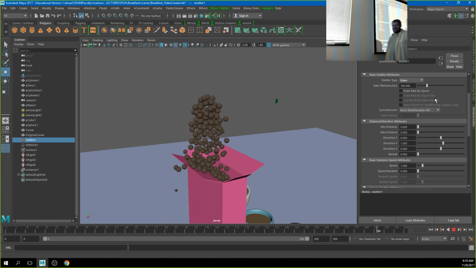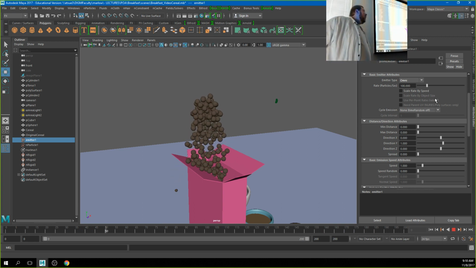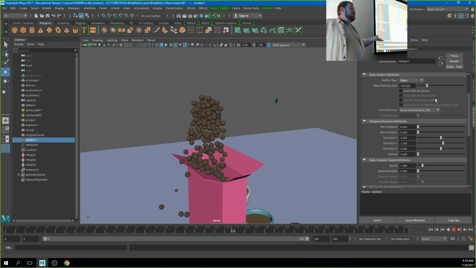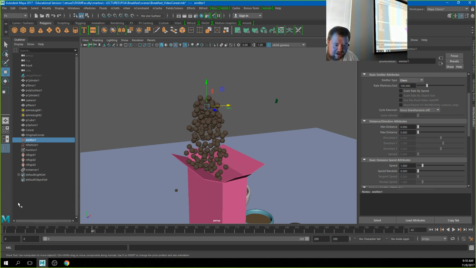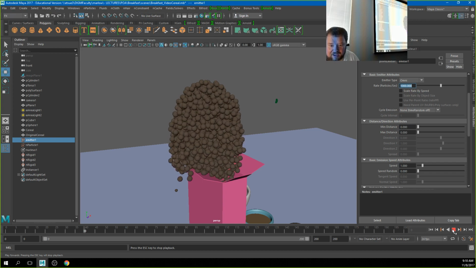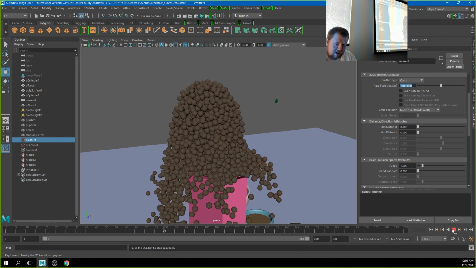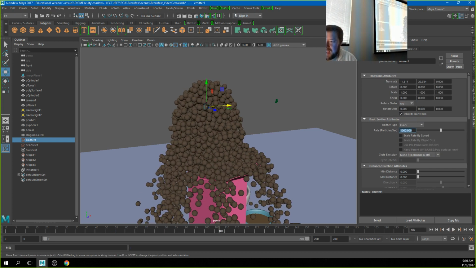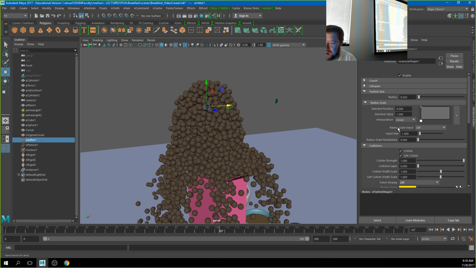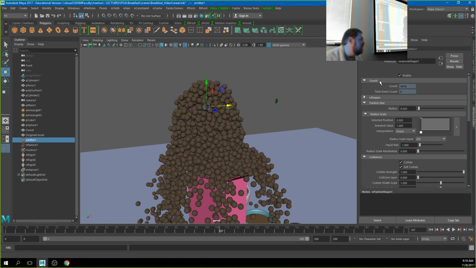I want to show you something. If you're just wanting yours to explode, currently my emitter is set to emit 100 particles a second. If I crank that up to something like 1,000, that's where we get more of these monster explosions. You'll also see under my nParticles that this has been playing for 100 frames, and I already have 4,400 pieces of cereal in my scene.